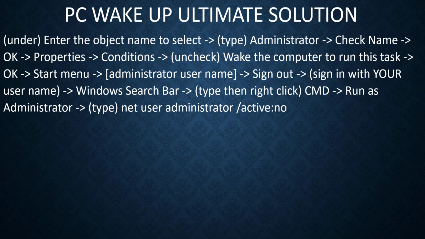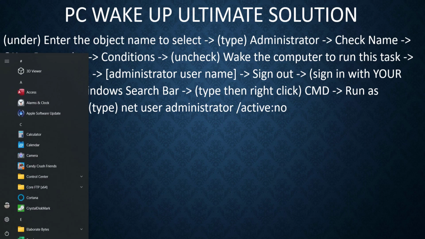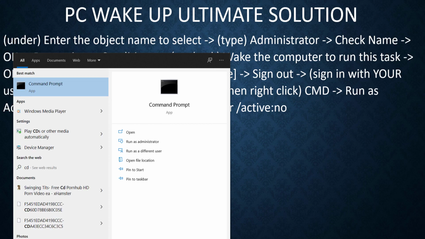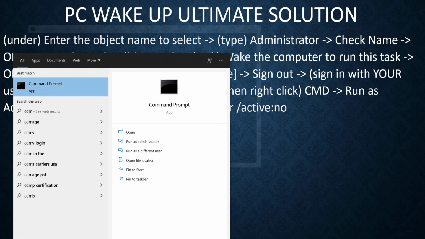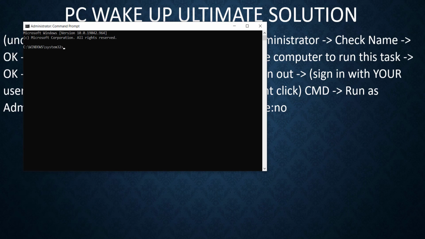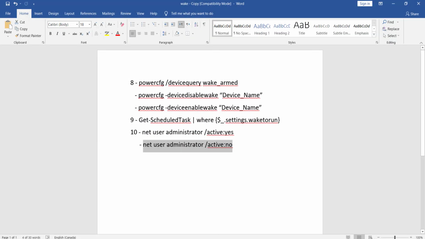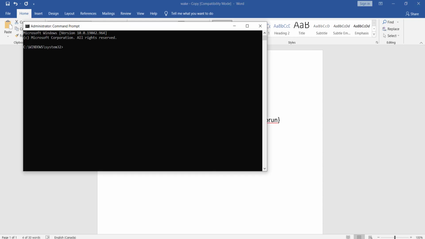So after you do this, while you are logged in with the Windows administrative account, make sure to always disable it. For disabling it, all you have to do is to sign out of it. Okay, and then sign back in with your own username, and then go to start menu, search for CMD, then right click, run as administrator, as you can see, and then as I said, you're going to copy this last command that says net user administrator active no. I'm going to copy this, I'm going to paste, and if I hit enter, it's going to disable the built-in administrator.